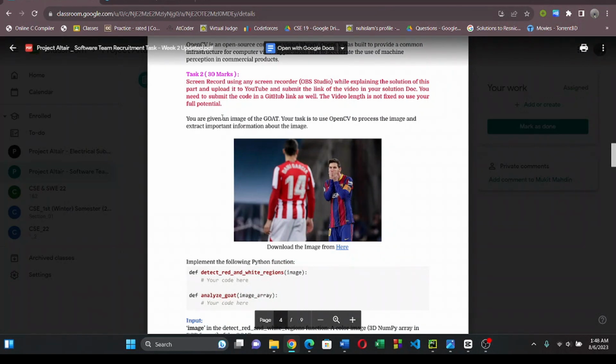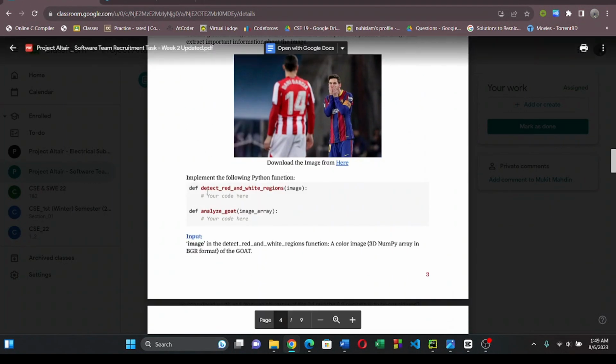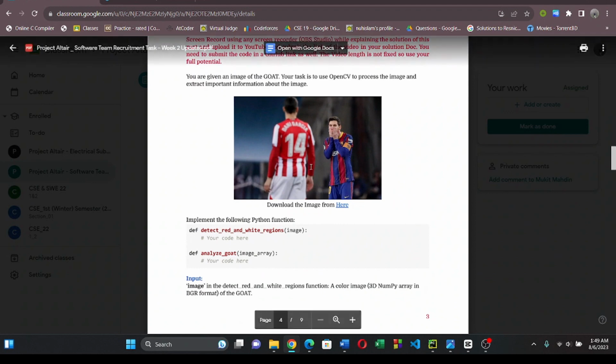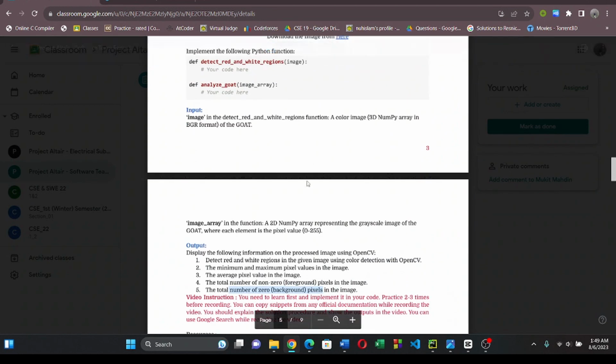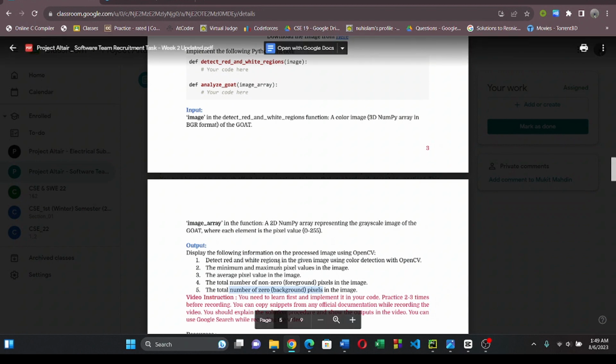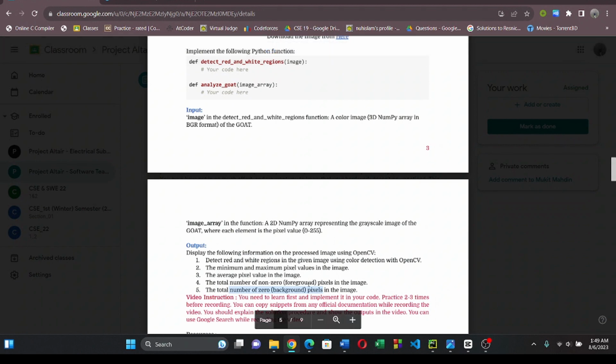Hello everyone, this is the problem given. We have to detect red and white regions of this image, and also get the minimum and maximum pixel value in the image, the average pixel value in the image, and the number of non-zero and zero values of the pixels in the image.